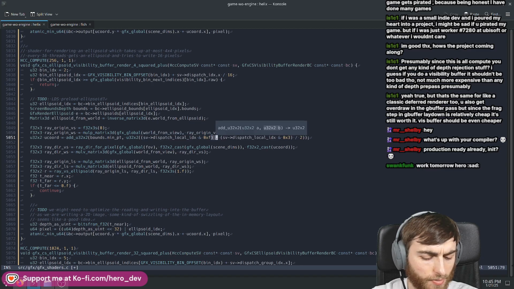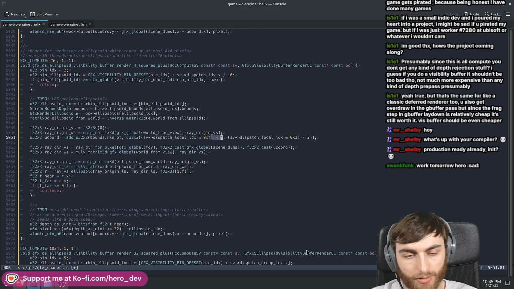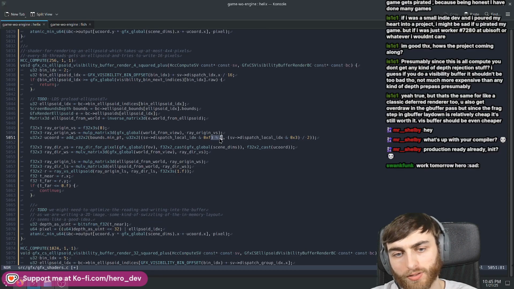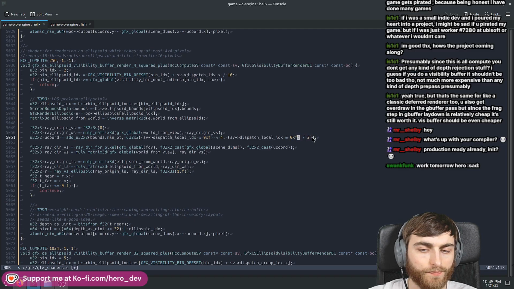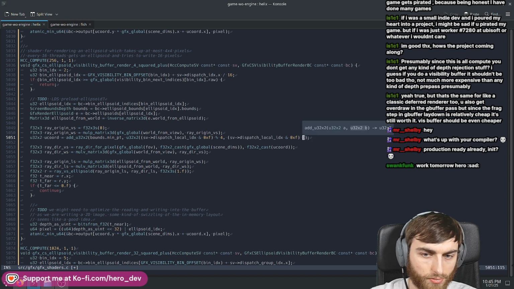Now the compiler will optimize that, so I don't really mind writing it that way. I could have done a divide by 16, but anyway, there we go. So we still do this, and then this time we divide by 4. So that will get us the offset.